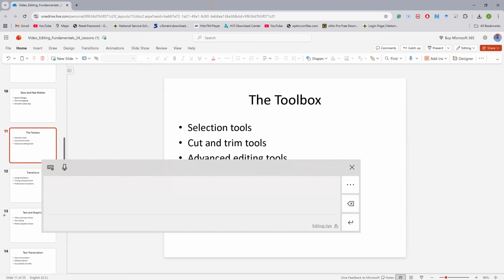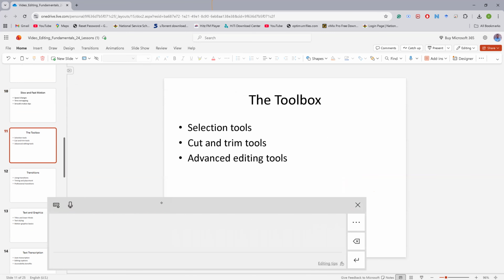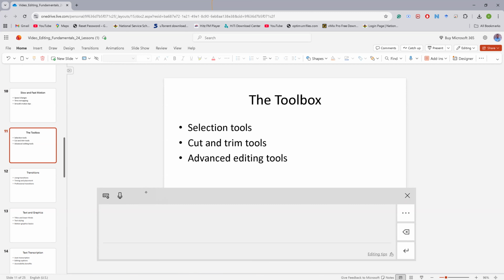We have the toolbox. The toolbox contains the selection tools, cut and trim tools, and also the advanced editing tools. We are going to learn all of this in this class.